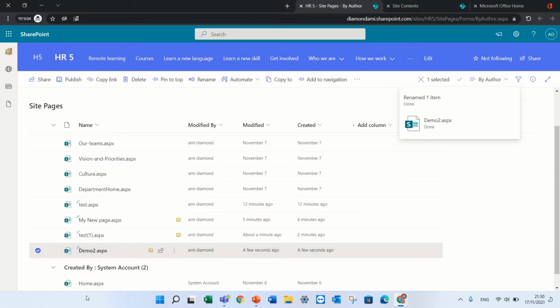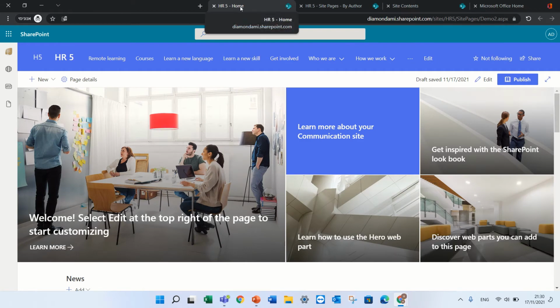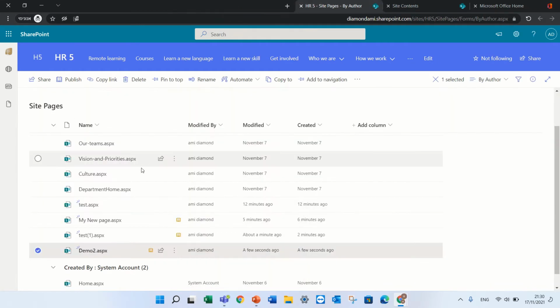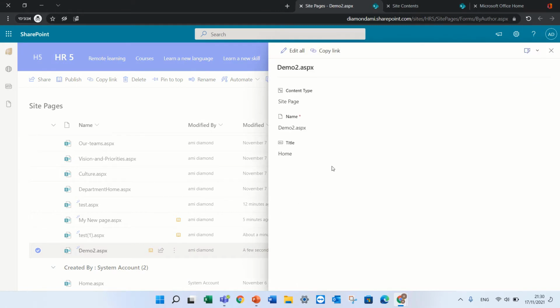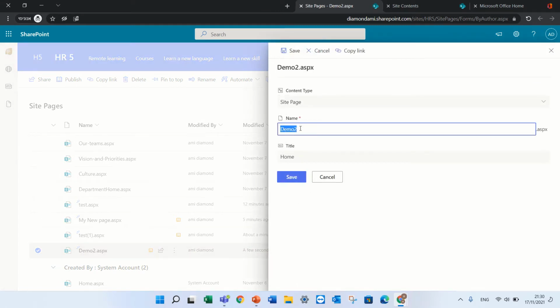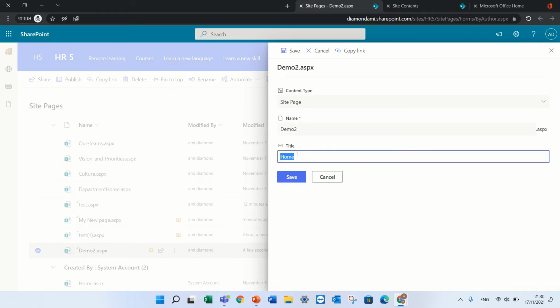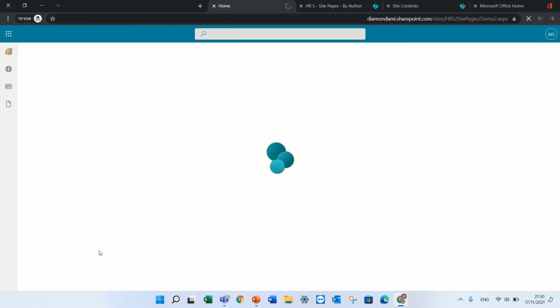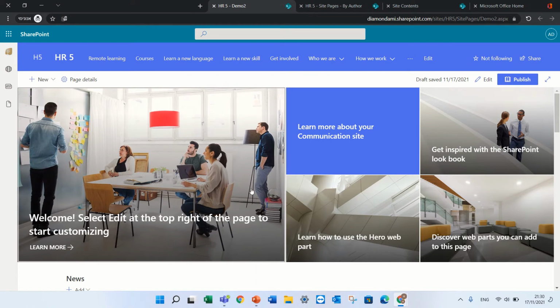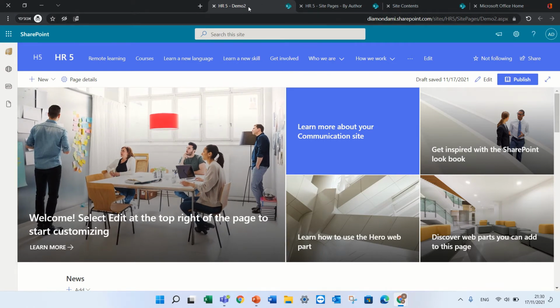Okay, now the name is different than the home. But if you notice on top, it still says home. So what we can do is click the dot dot dot, go to more, go to properties, and here if we edit all, we could change the name, the technical name. No, we won't change the technical name, we will change the title. So also here we will call it demo 2. And now if we enter the new page, we can edit it because we duplicated it. Now we can arrange it as we want. And we will also see here that the title of this page is the same.